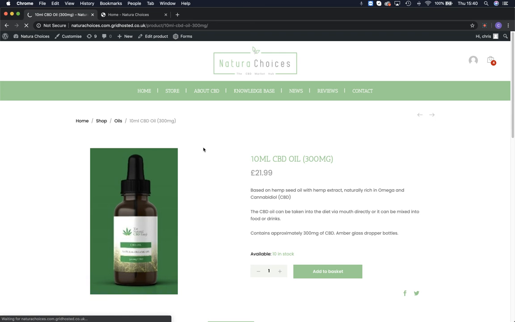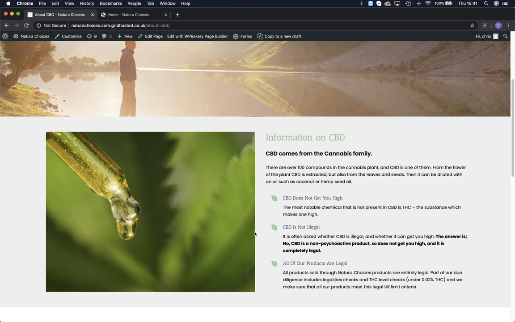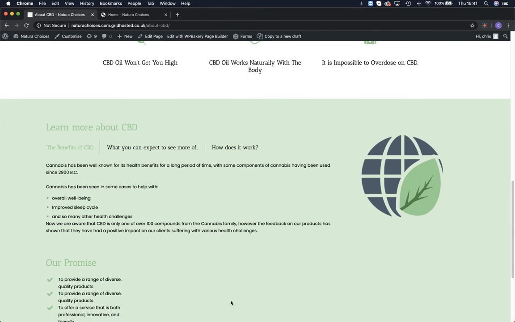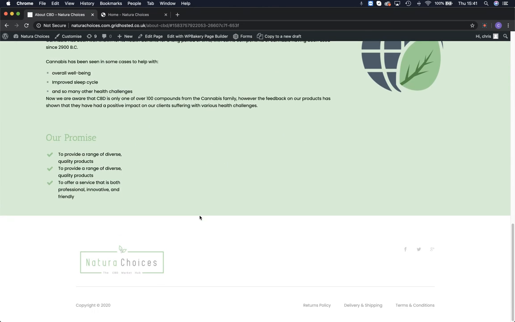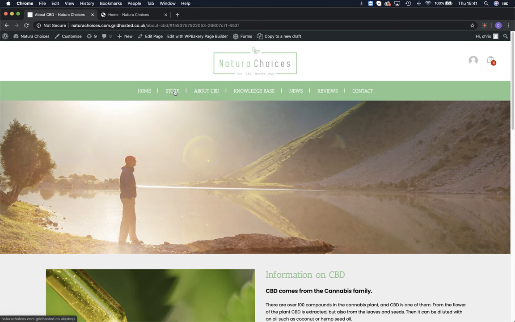We've got the About CBD page. This is basically a page with the information from the homepage, a little bit more detail, so it's a little bit out of the way. This is just your additional information. Again, we've got things like the tab system in there as well, so you can see extra information, but not take away from the fact that you're trying to sell products.